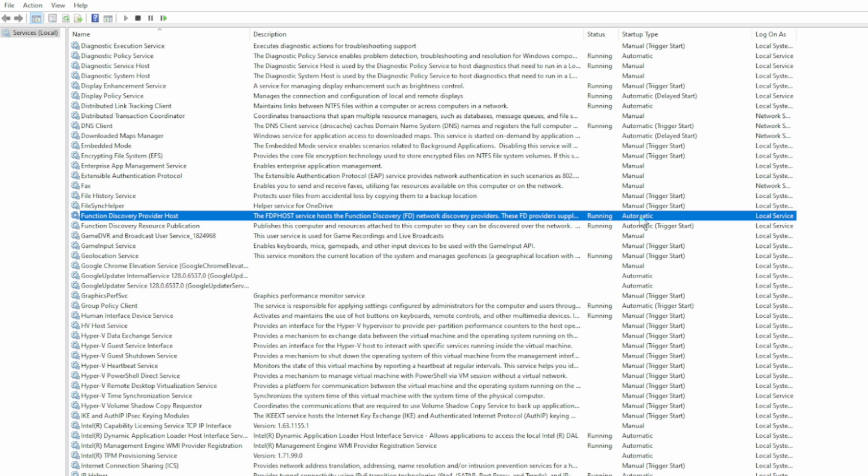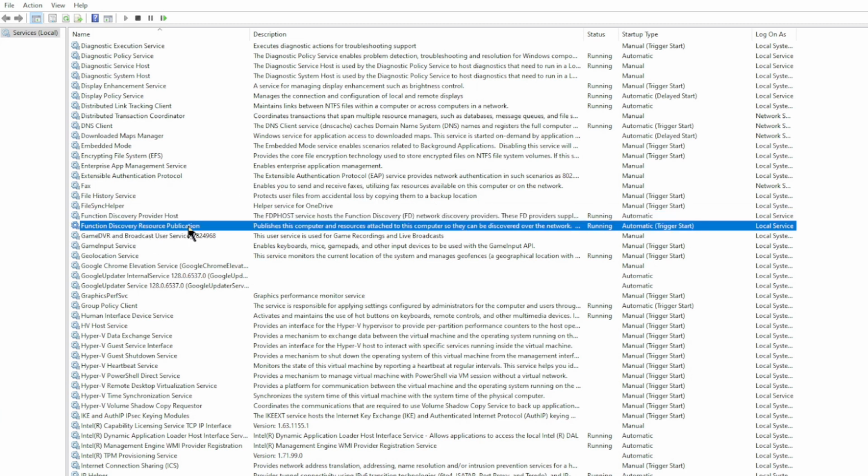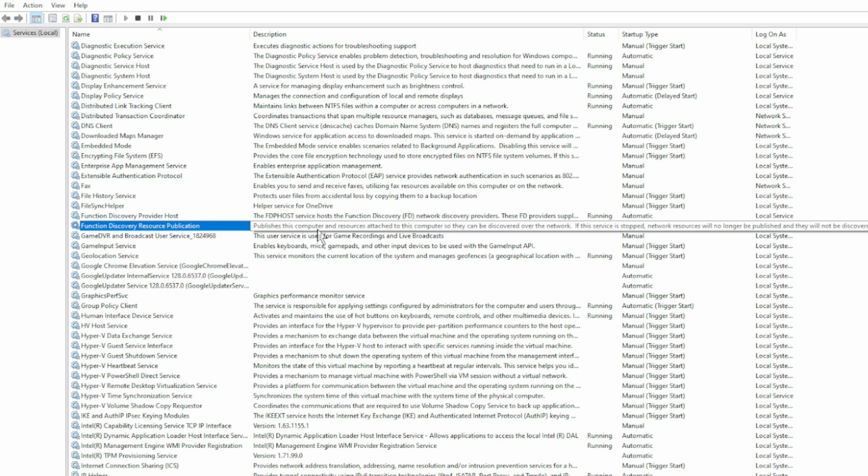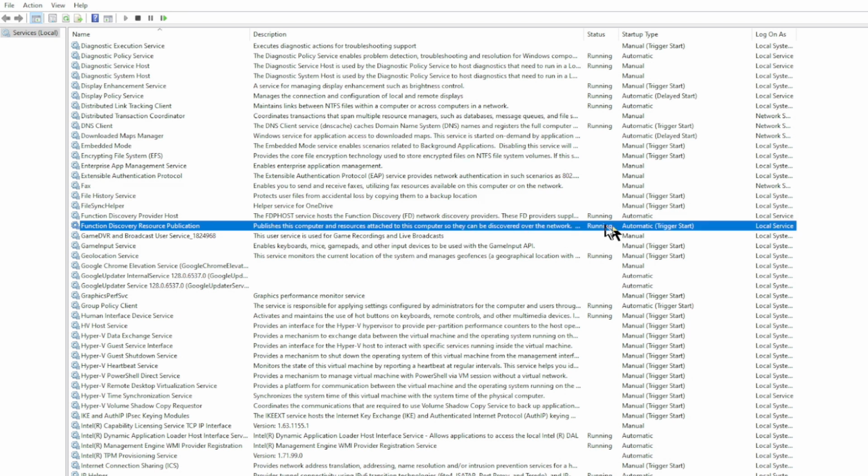Perhaps yours is not. What I did find in here is that Function Discovery Resource Publication was turned off. It was just turned off, and I couldn't see anything. So what we would do is go ahead and click on that service.